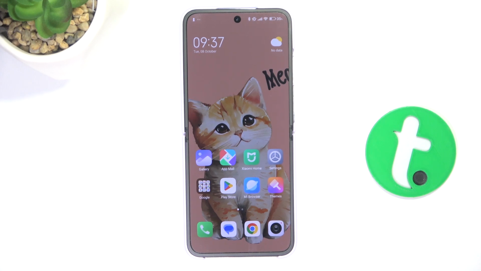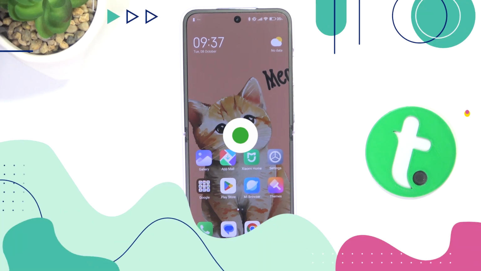Hey guys, today I'm gonna show you how to unblock a phone number on Xiaomi Mix Flip.